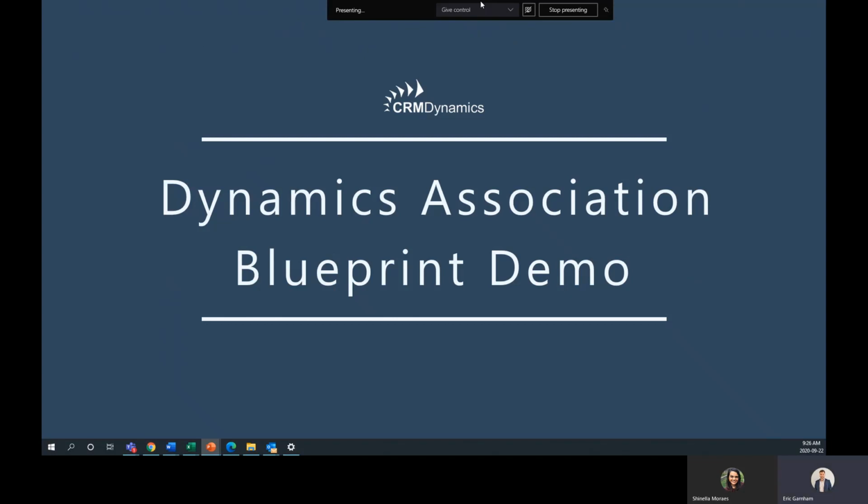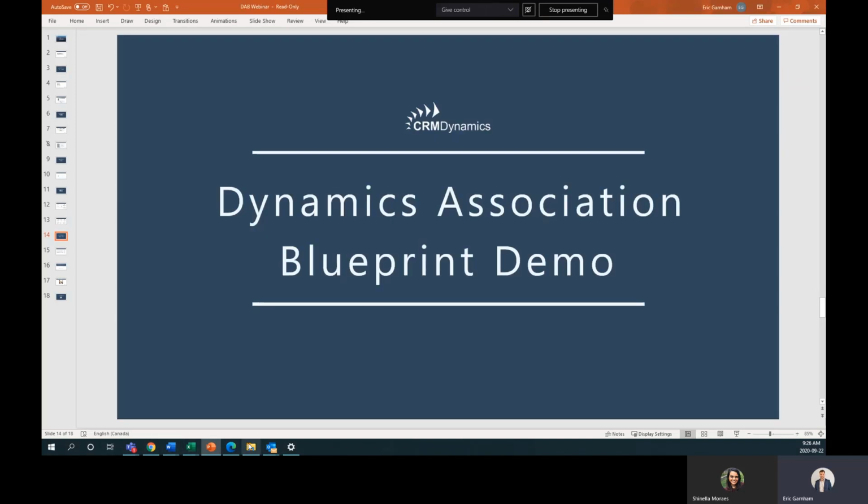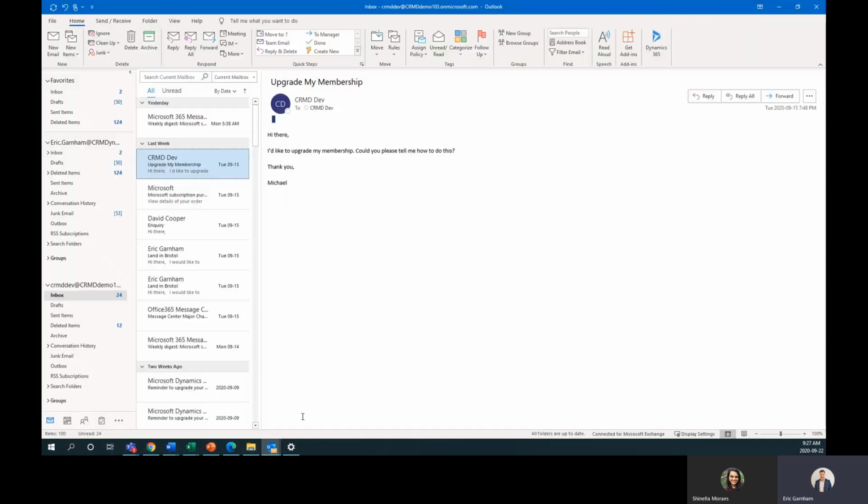So without any further ado, I'd like to bring things over onto the demonstration. When looking at any demonstration, I like to think of a day in the life of who may be using the system. And when I think of a day in the life, I'd either start my day in my Outlook, in my email, or in my CRM on a dashboard. For today, let's start our day in our email and we'll transfer into the CRM from there.